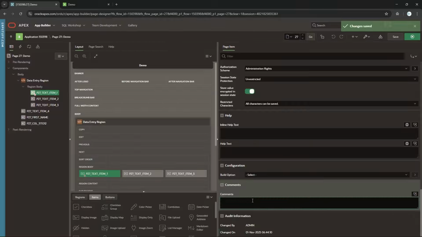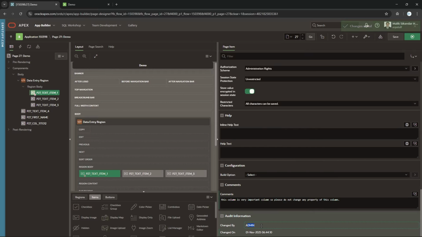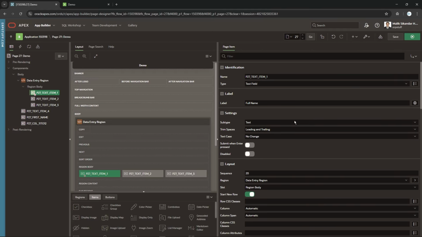Comments are where developers can have their comments. This column is a very important column, so please do not change any property of this column or field on the text item. And then there is the audit information: changed by, and changed on, when it was last changed. So these are audit options.